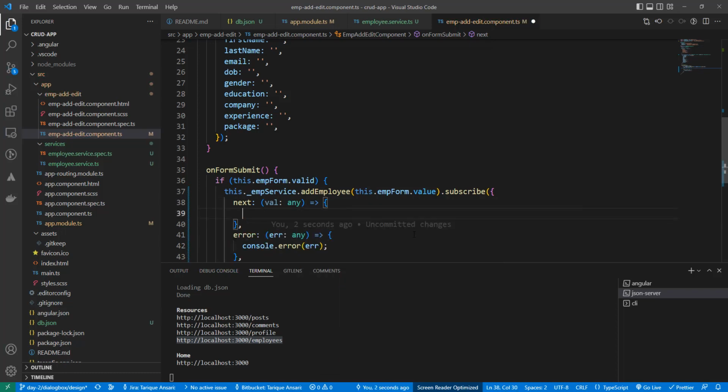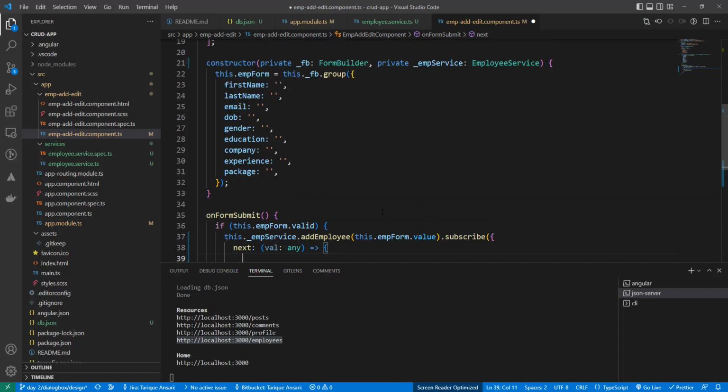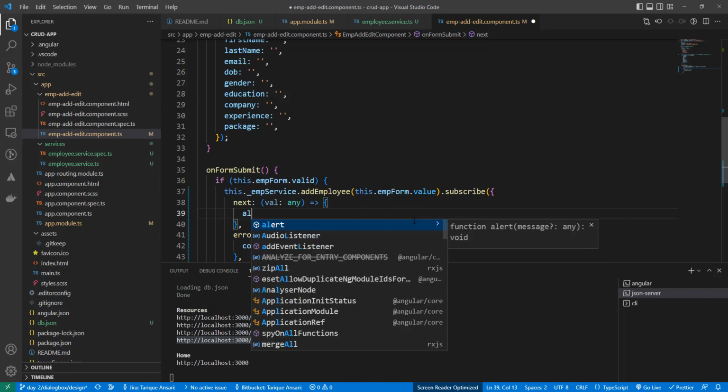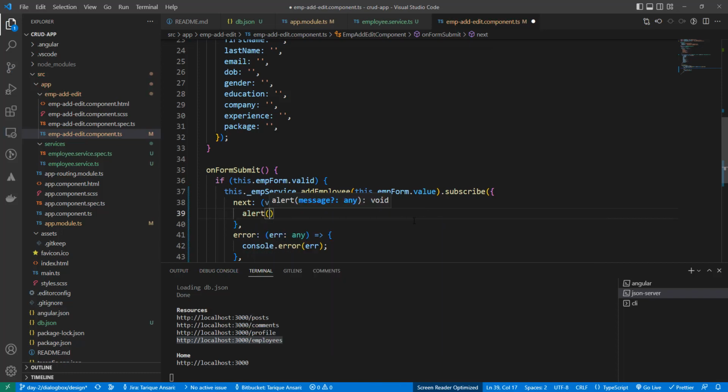Now, if it is success, the first thing we want is to show a message. As of now, I'm just going to use alert. Later on, I'll replace this alert with a snack bar. Employee added successfully. So employee added successfully. And then what we will do.